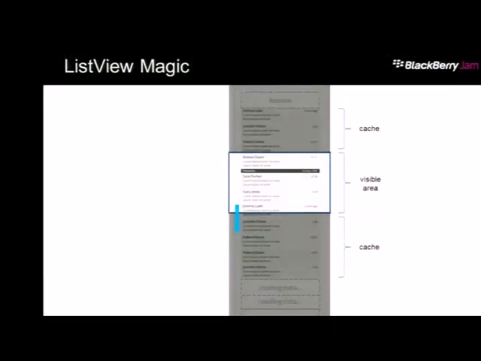Jonas, if you can say a few words about this one. I can. So the lists in Cascades are very, very powerful. So I would encourage you to use them whenever you can. Use them when you have dynamic data and you don't know how many items it's going to be. You fetch it from the web, or you fetch it from a database somewhere. Just use the list. You will get all the scrolling for free, and you will get most of the data handling for free. What we're showing here is basically how it works.